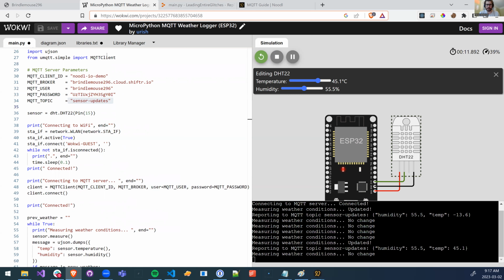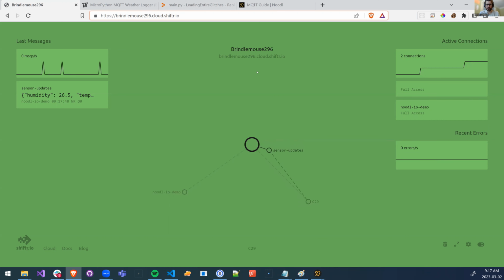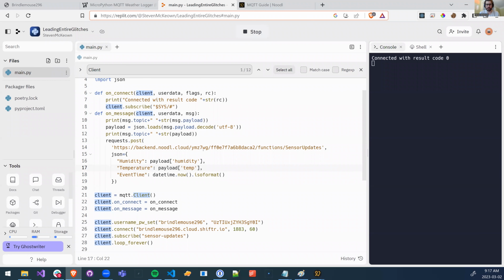But our Python's not running, so let's start our Python server up now. So we're connected. Now we're going to send another update. You can see we have our two clients, and we just saw the sensor update message got sent to C29, which is our Python. We can see we got the updates here, which means we can now move over to Noodle.